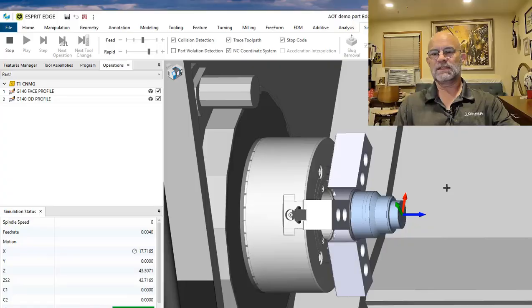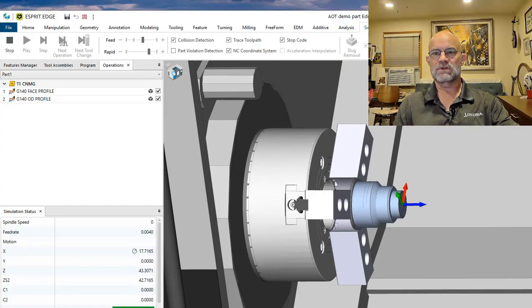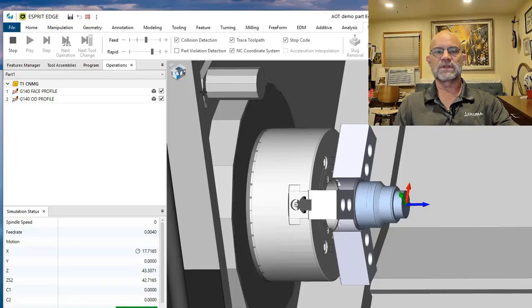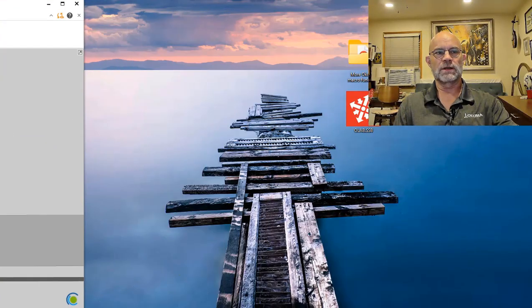Certain CAM packages, such as Esprit Edge, don't try to be a CAD system. They decided that, you know what, you guys already have your CAD drawn up, and Esprit will give you enough tools to modify your CAD, but if you're creating something from scratch, you're going to do it on some other software.